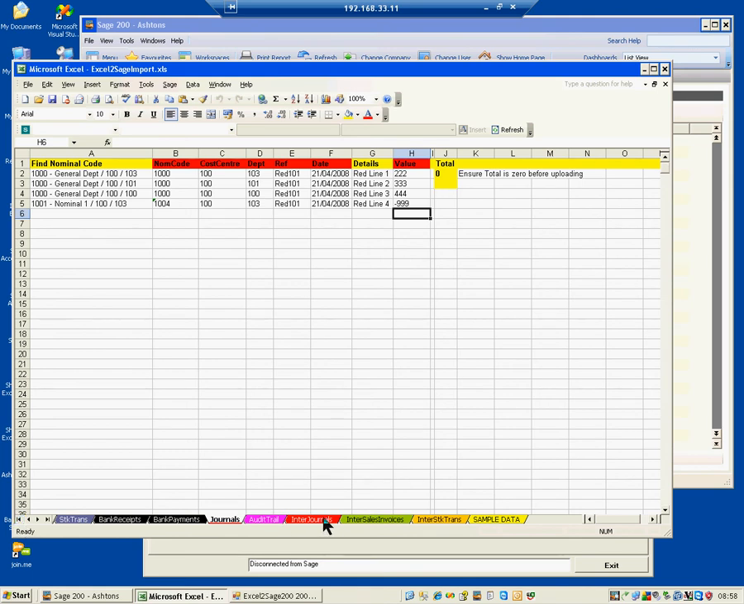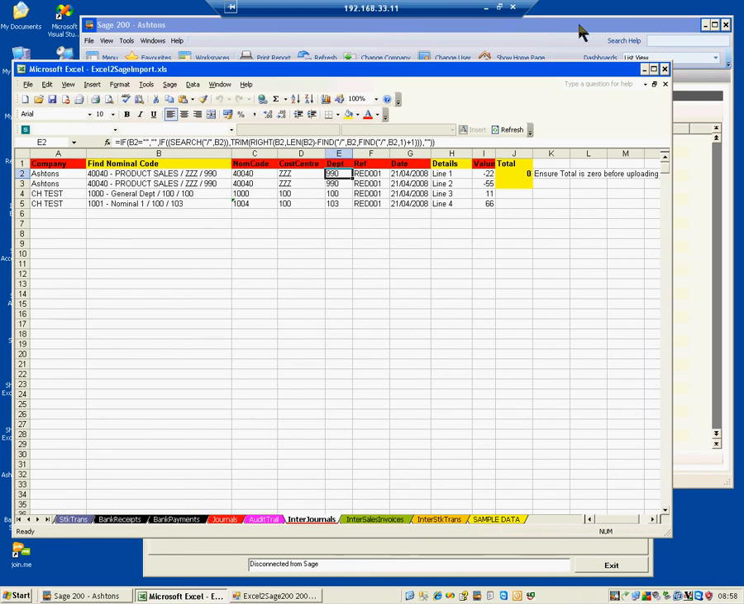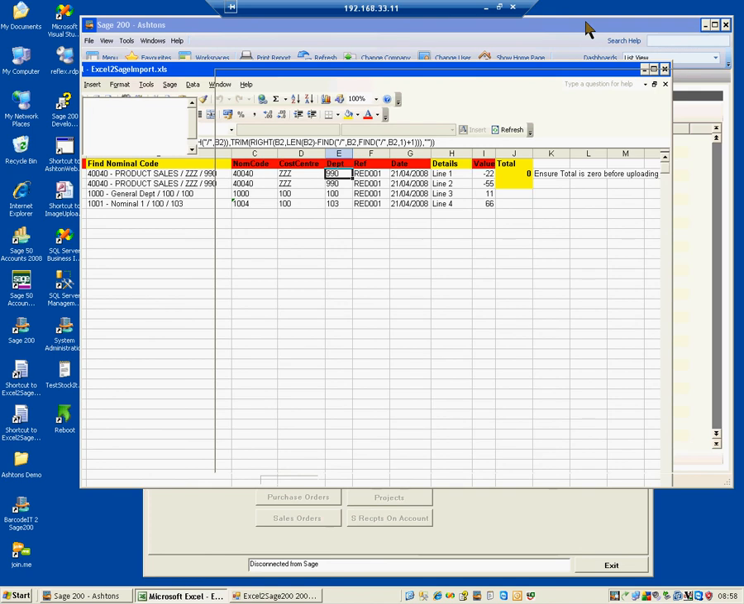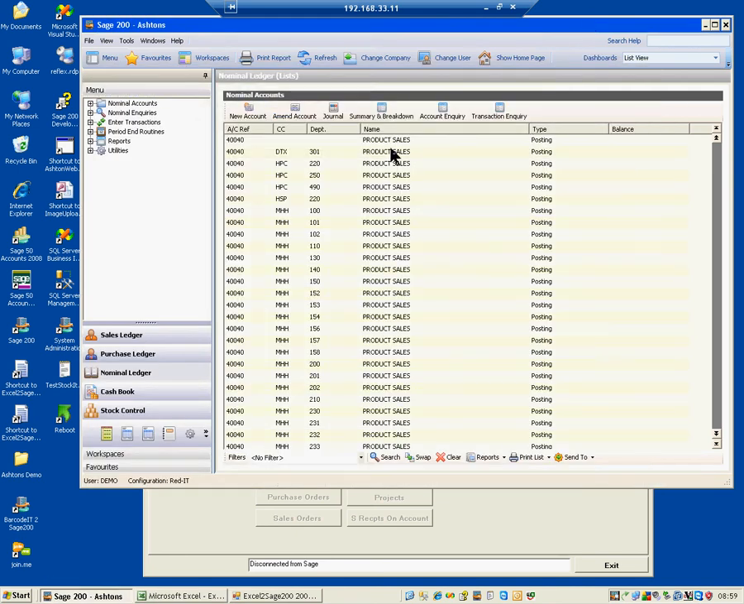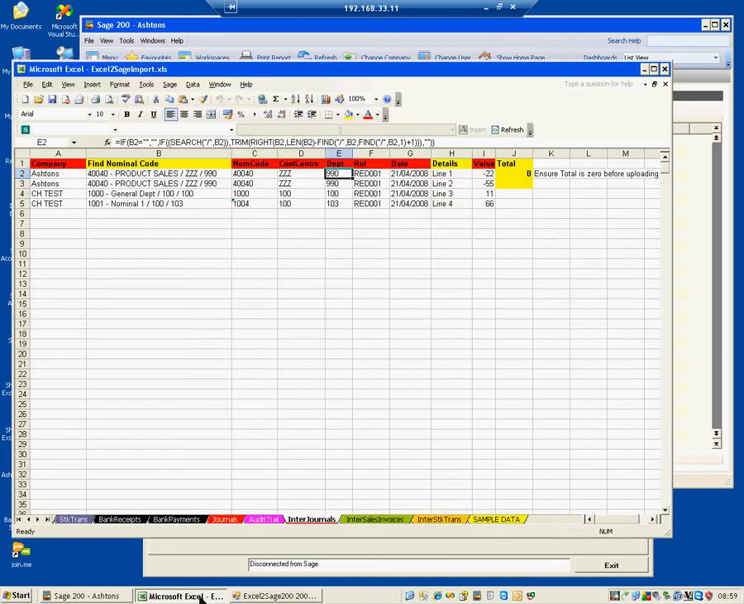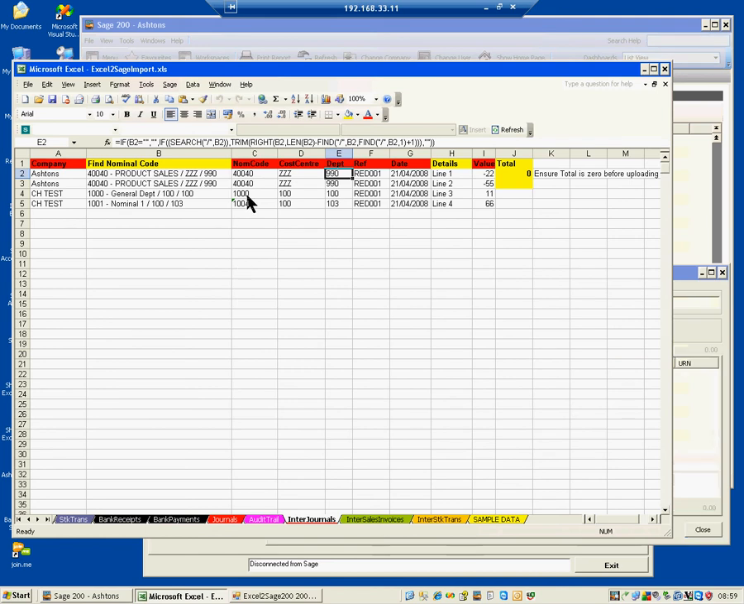So let's go into Sage 200. Let's minimize that. Still logging into the company. There it is. So if I go to the nominal account and go to the transaction inquiry, and I can't remember what it was called. It was a 40,000 ZZZ 990 account. So let's go and look.